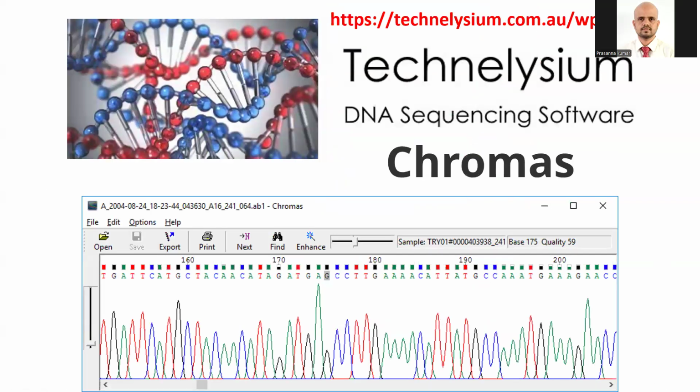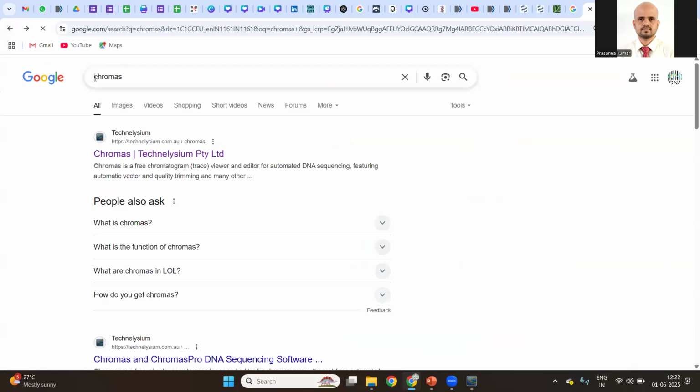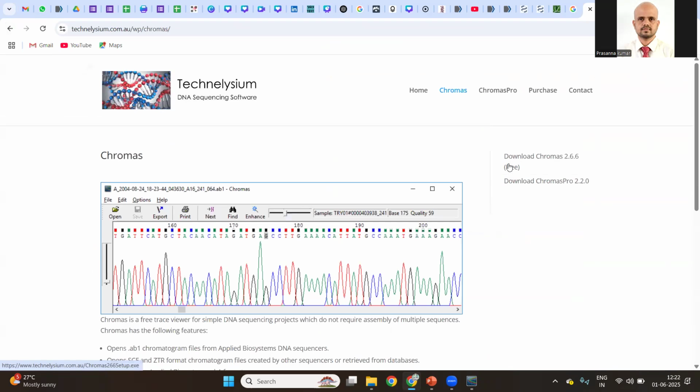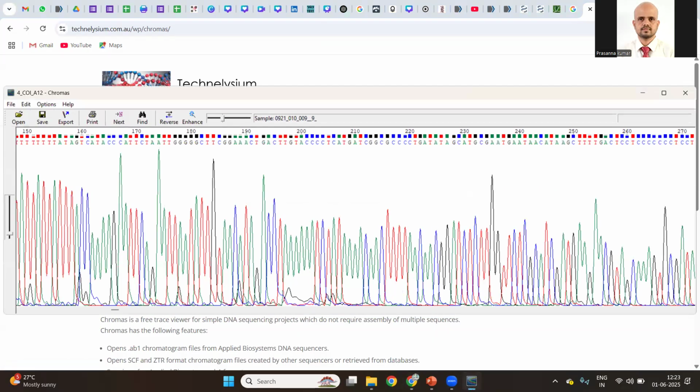So this software. I will tell you one more demonstration for when you are watching this. Go to Google, type Chromas, click the first option, go here. There will be two options, Chromas and Chromas Pro. You are supposed to download Chromas 2.66. Just click it. A 4.4 MB file will be downloaded. Go to the exe file, double click it, follow the instructions, give the permission and everything. It will get installed. Once installed, I will send you the files today.